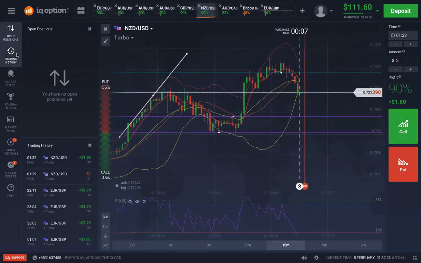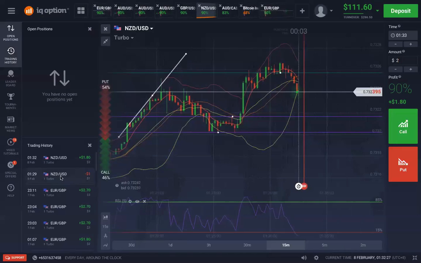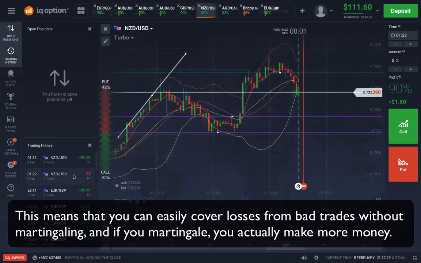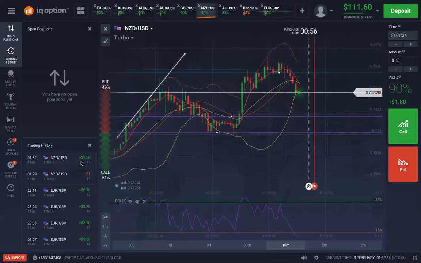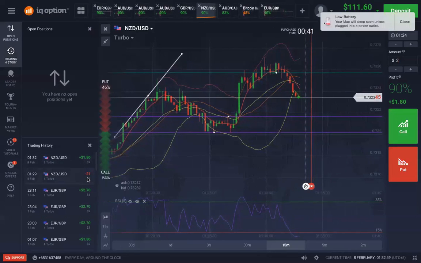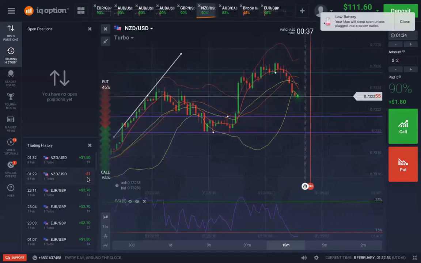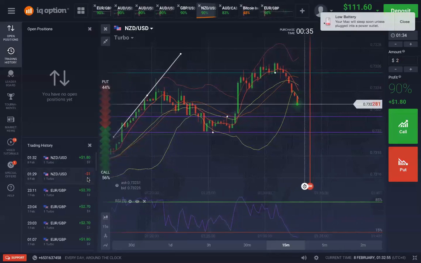Now, if I go into the trading history, this means that if I lose, and I go in the next trade at the exact same size, I actually make back 90% of the previous trade. So I can very easily cover a loss over here versus many other platforms.